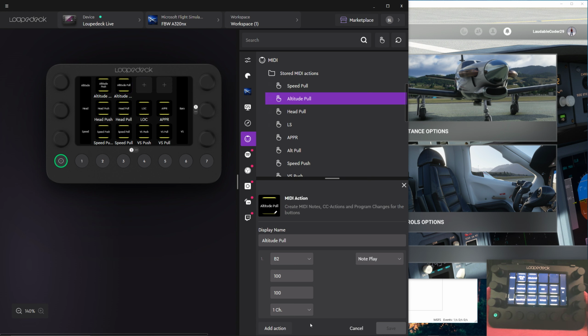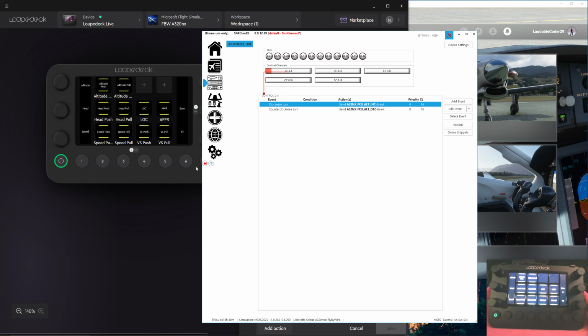Okay. Now let's go to SPAD.neXt and see if SPAD.neXt can recognize these new buttons on the MIDI device. We'll save this profile first. Now we'll enable programming mode and press the altitude push. It has recognized that a new button has been pushed and it has already populated the new button. Now we'll disable the programming mode so that it doesn't change to another button.